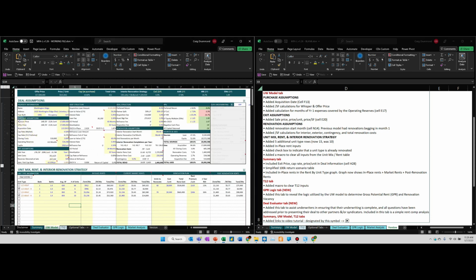In the purchase assumptions, I've added the acquisition date. I use this a little bit in the GPR Logic tab, which is new. We'll go over that. But this is a feature that will be utilized quite a bit in the advanced underwriting model. I've also added dollar per square foot calculations throughout the model. You can see those represented here.